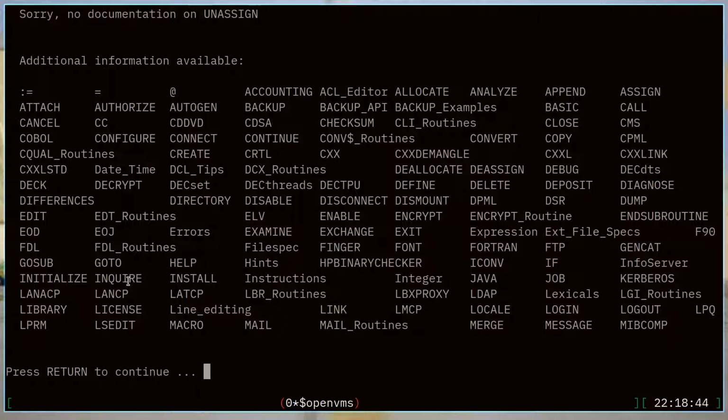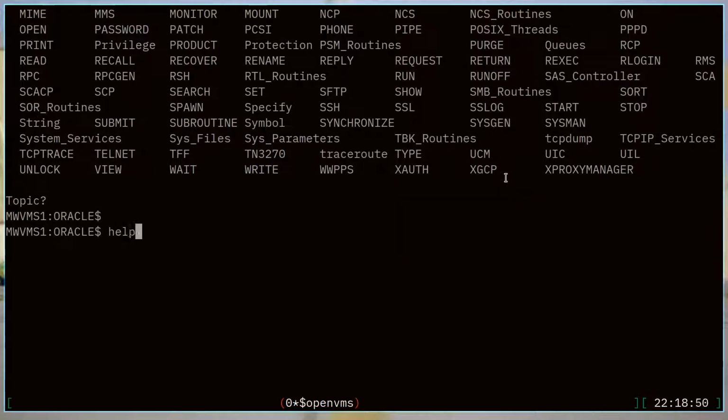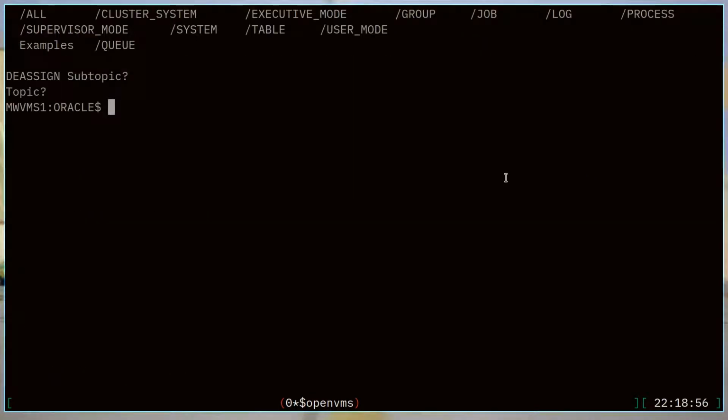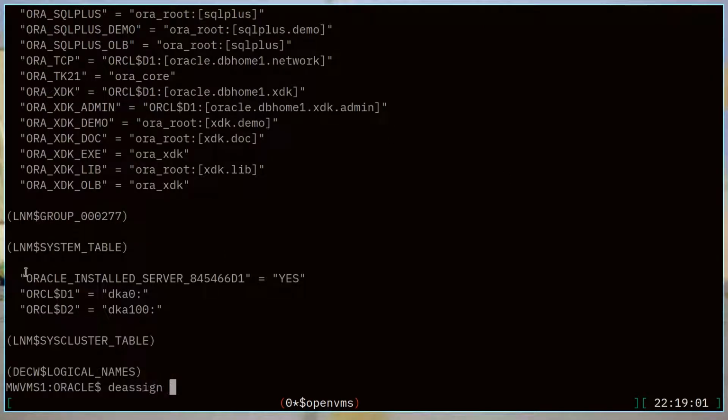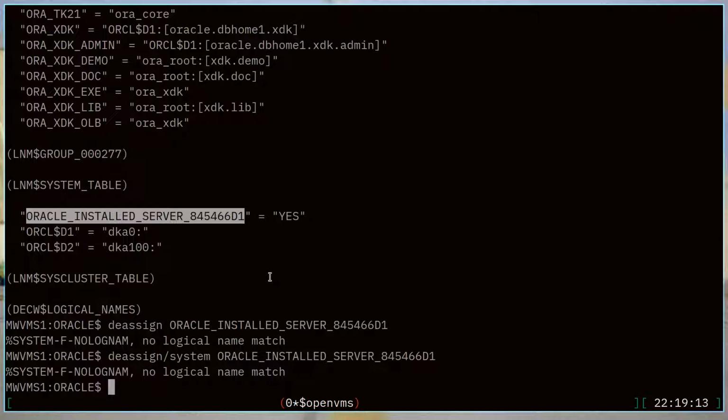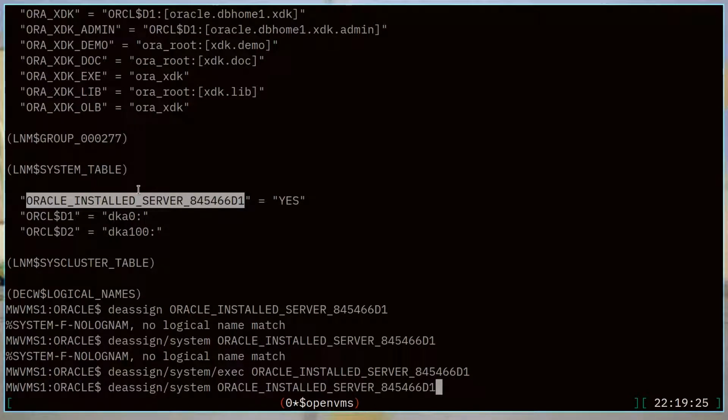I don't see anything obvious trying to read through. Oh, deassign? I thought, did I not try that? Cancels a logical name assignment. Okay, deassign. Let's show all of those again. Deassign Oracle installed server. Maybe do I need to do deassign? That was a system logical. It's in the system table. Okay, there we go.